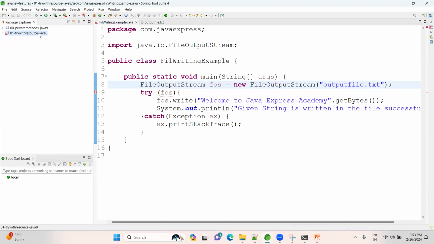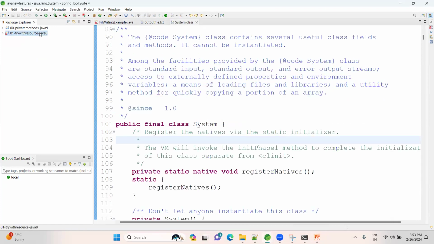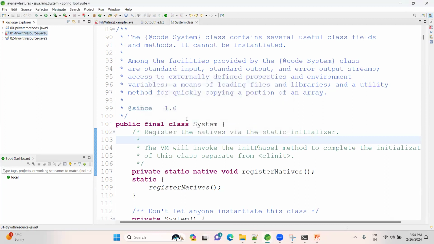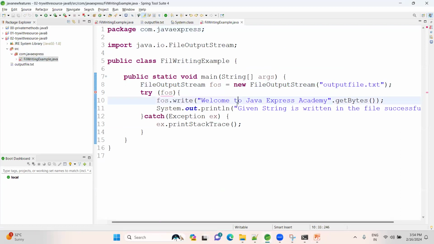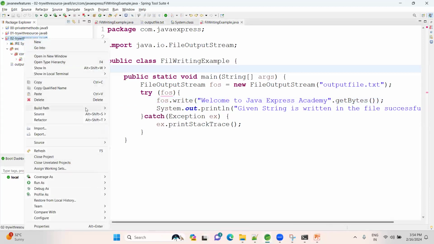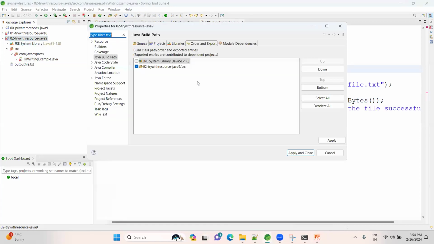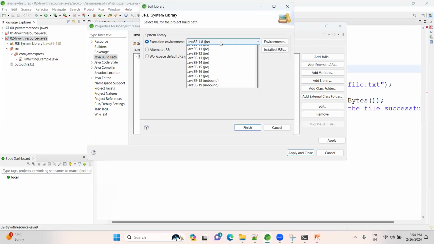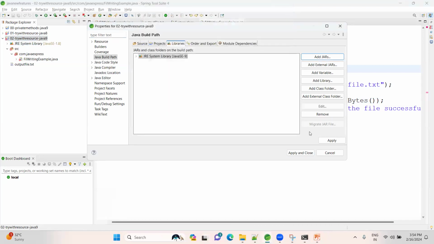How can I do that? Let me revert it back to the original piece of code. Copy. Let me take it as another project, 02 Java 9. Okay. See here. Now here 1.8 is there, right? Let me change the build path. Guess how to change the build path? Right click, build path, configure build path. Here libraries. This is Java 1.8. Edit. Let me change to 1.9. Finish.